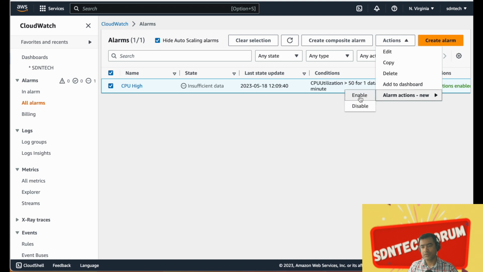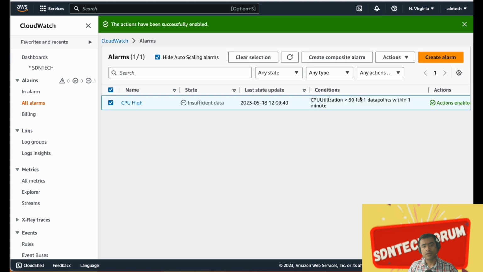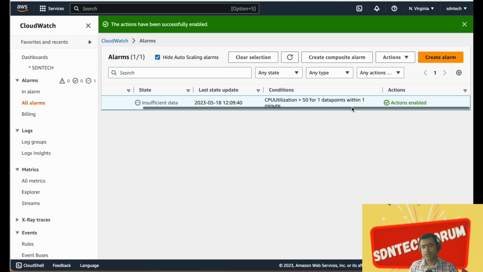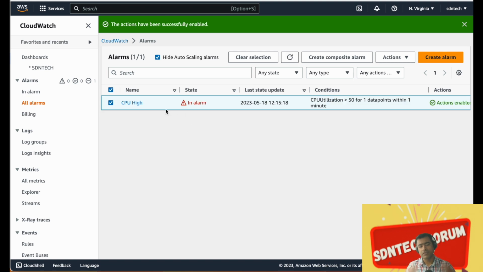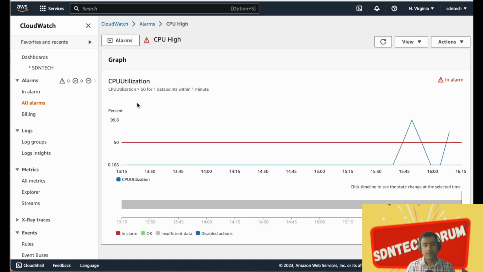Alarm action enabled. The action has been successfully enabled. I don't know if you have to enable an alarm. Maybe this is a new feature. Let's see if that helps. Yes, so you have to enable the alarm. Once you define the alarm, you need to enable that. That's crazy. I never experienced that before, but at least now you can see we have an incoming alarm.